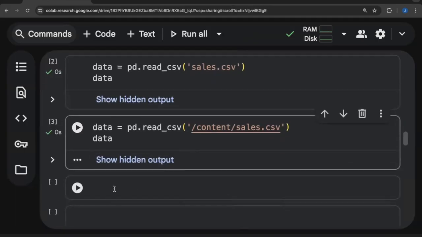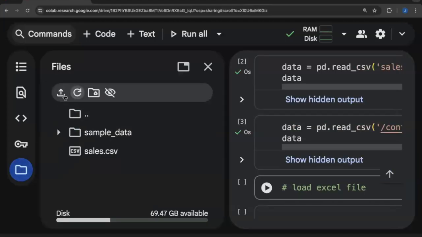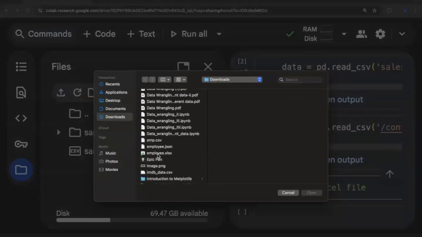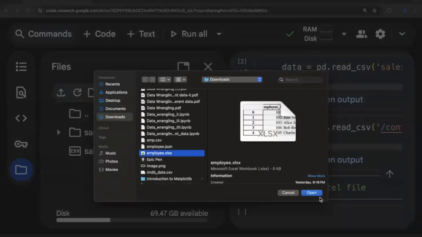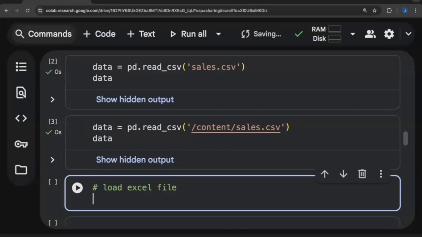Okay. Now, what if you have to load an Excel file? Load Excel file. Very simple. Again, go to Files, click on the upward arrow, and you have to pick an Excel file. So basically, you have employee.xlsx. The extension of a CSV file will be csv, an Excel file will be xlsx. Again, same thing. Use the same concept.